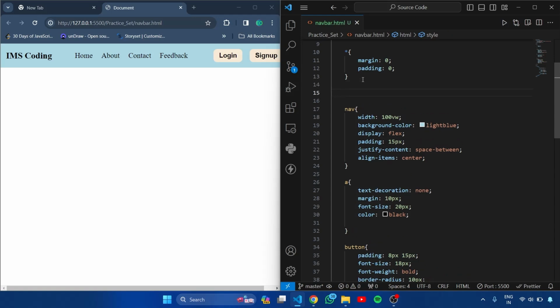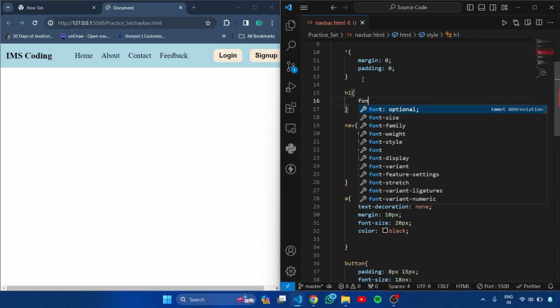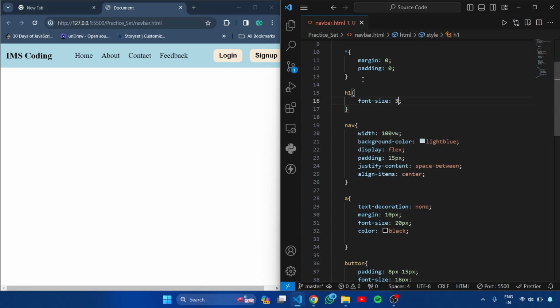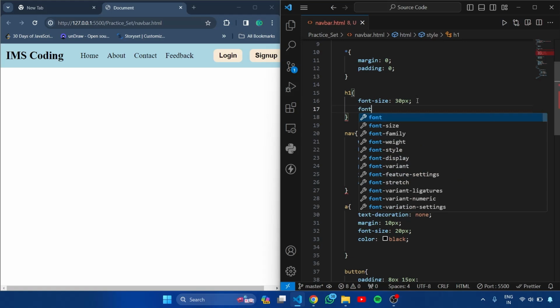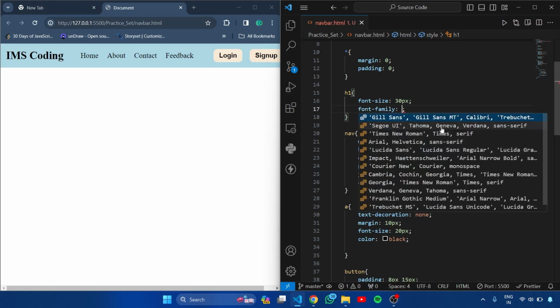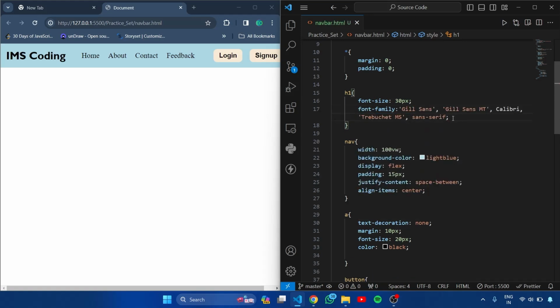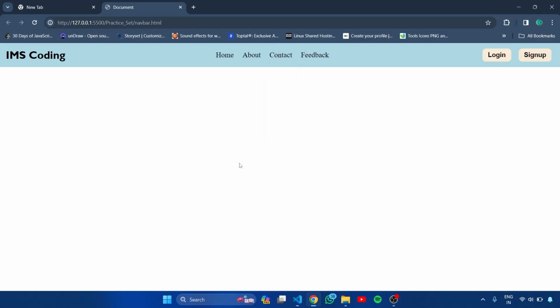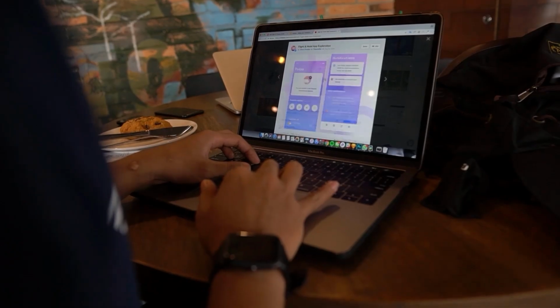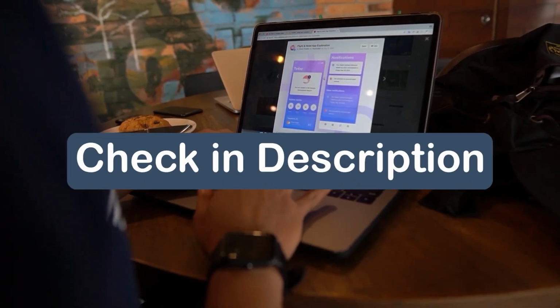Now let's increase the font size of our logo. So let's target H1 and I'm setting the font size to 30 pixel. Also, let's change the font family. So font family, I'm setting it to this. Okay. So we have successfully created this nav bar. If you want to make some changes, then do it. If you want the source code, then please do check out in the description.